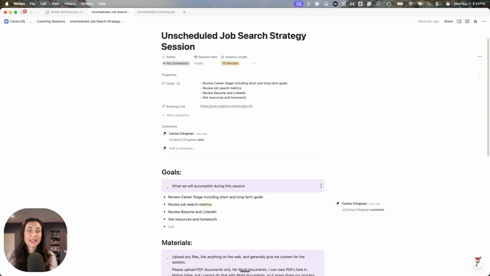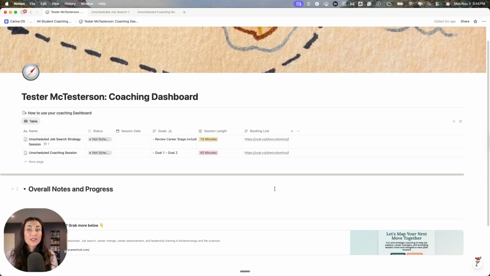So this is a really nice place for you to keep everything together as opposed to being across different platforms. So that is the overview of the system. You're going to come into your dashboard, you're going to review your upcoming coaching, and that is pretty much it. We will work together and make great progress, and I'm really excited to do this with you.